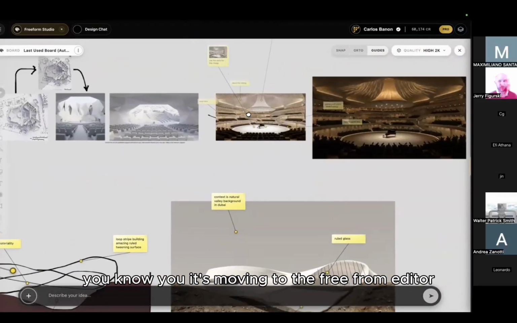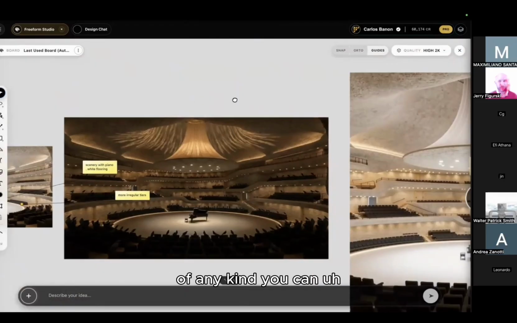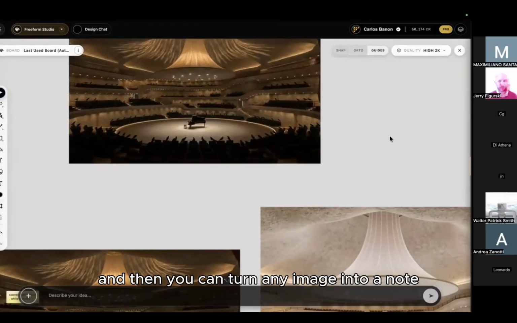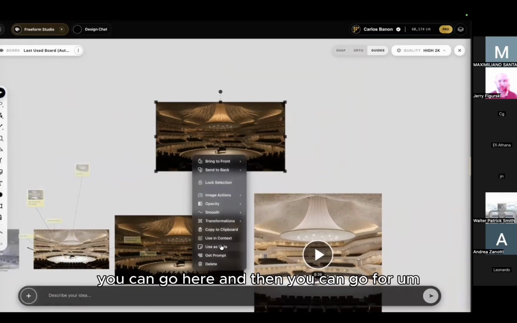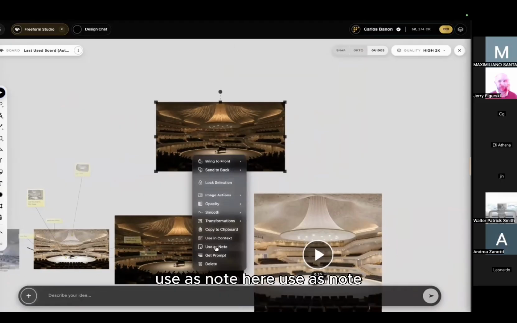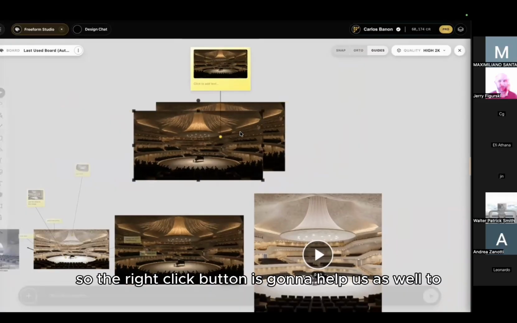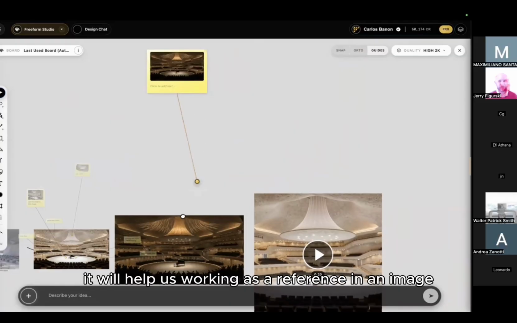Like moving to the Freeform editor, you will see that when you click on an image of any kind, you can duplicate with a shift or using the copy image, and then you can turn any image into a node. With the right click, you can go here, and then image actions, use as node. So then you will have the image as a node. The right click button is going to help us as well to create all these different operations. The node, as you know, will help us work as a reference in an image.